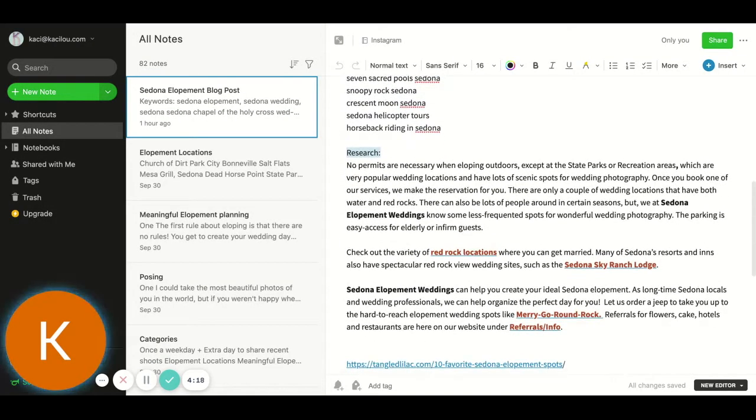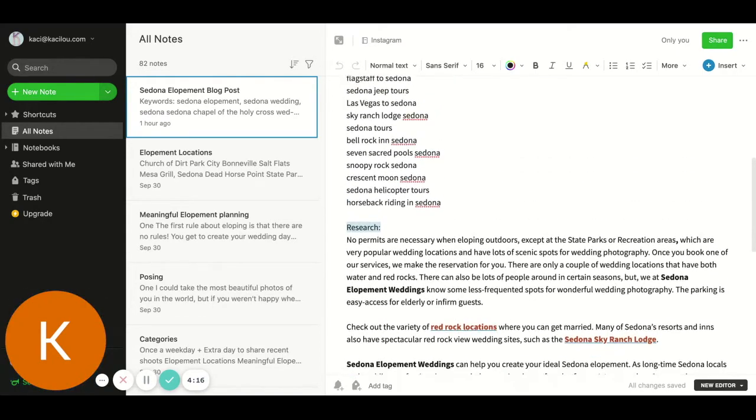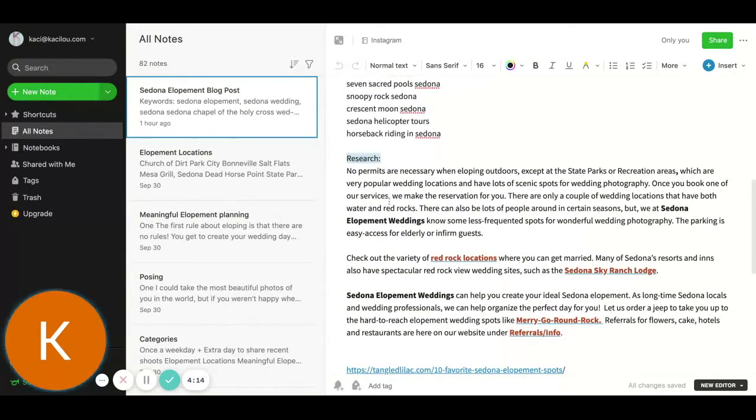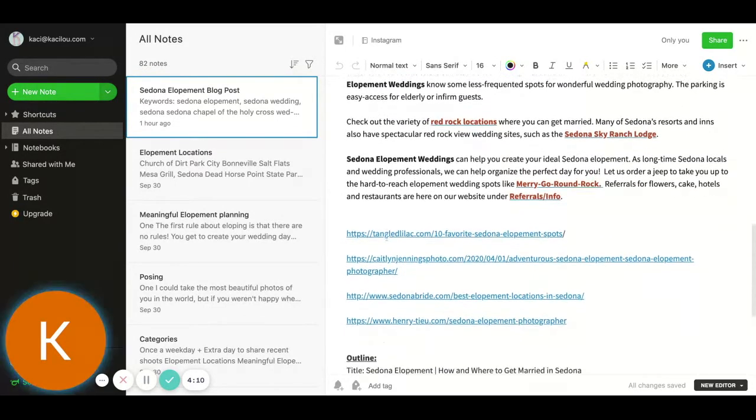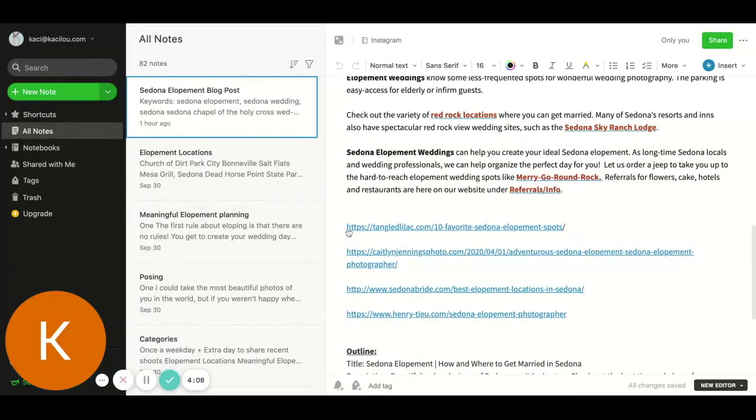So, I type in some of those questions people might have if they're looking to get married there, like how to get a marriage license, how to get permits. I look at popular locations and blog posts from other people. These are great to reference to see what locations they're putting in there that I might want to include in mine.